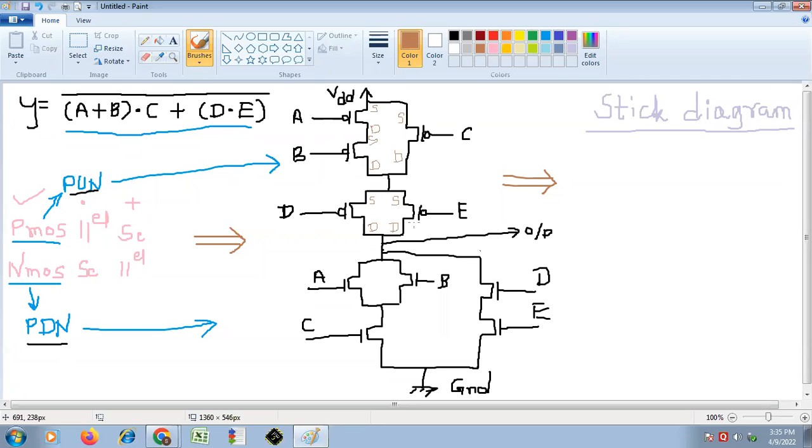Then next part, this will be a drain because we are taking output from the drain. This also will become drain. This is source, this is drain, this is source, this is also source. This is drain, and these are the source, and this is also a source. Okay, now we have marked the terminals.